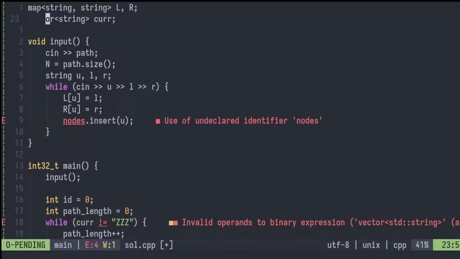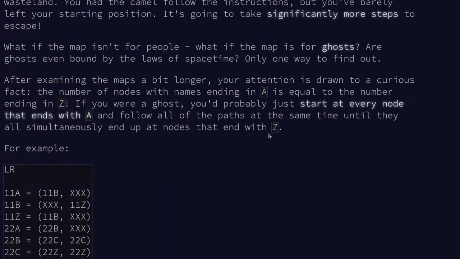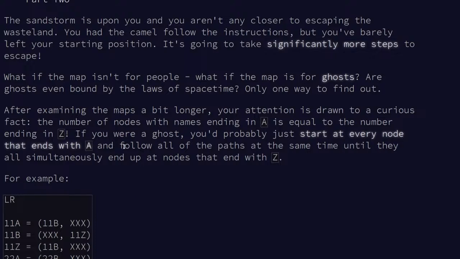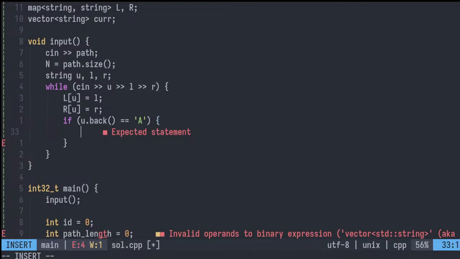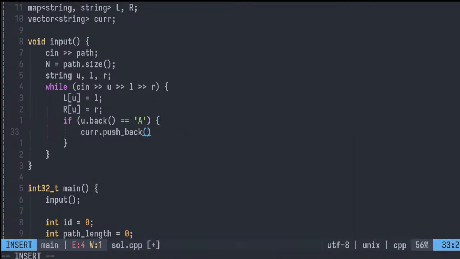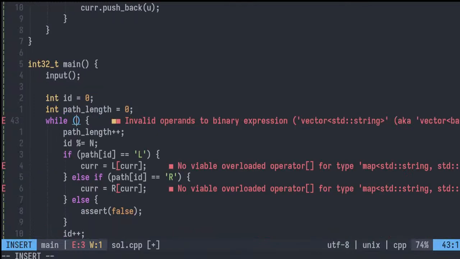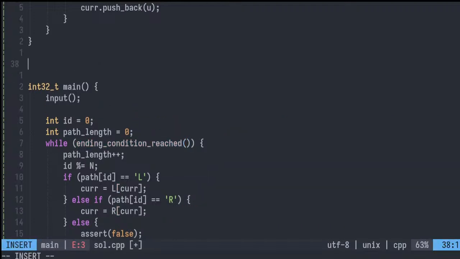Make current global, then initialize current then and there whenever we are taking input, and the condition is that only the last character is A, right? So if u dot back is an A, we consider that node as the starting position. Then let's say the ending condition reached for that particular set of current nodes.